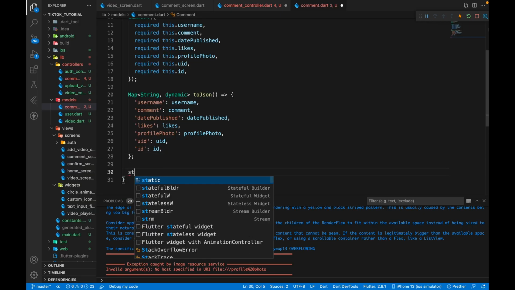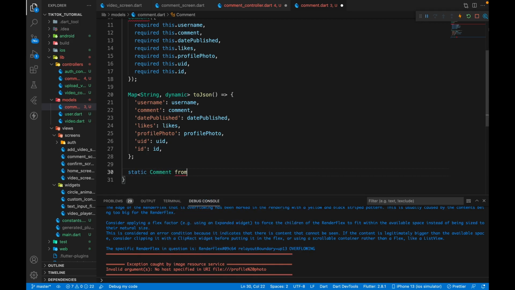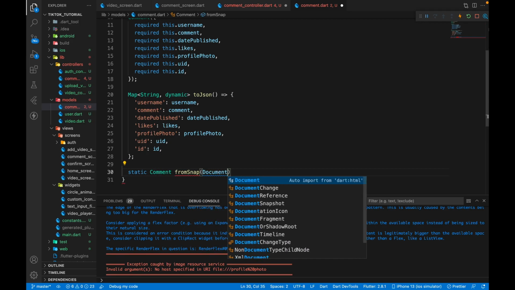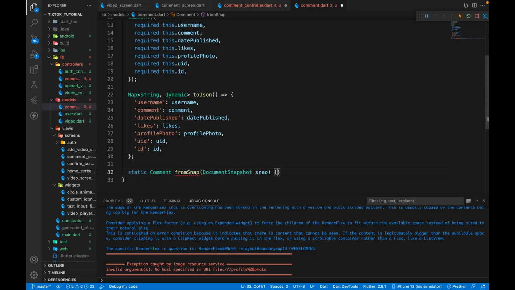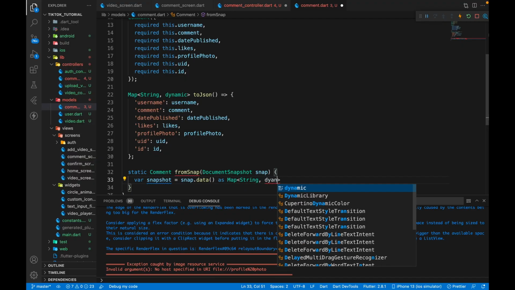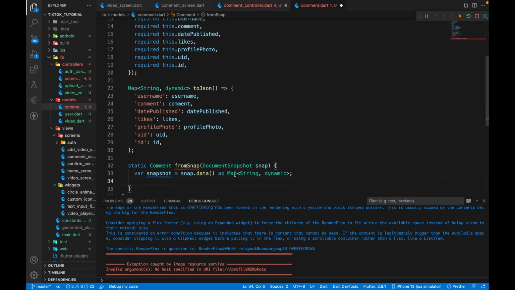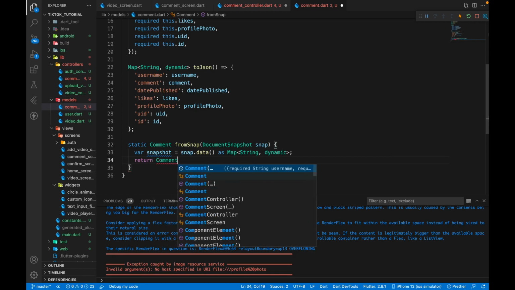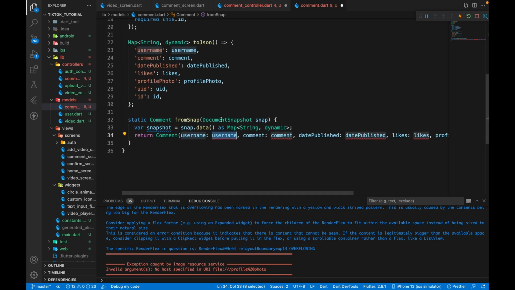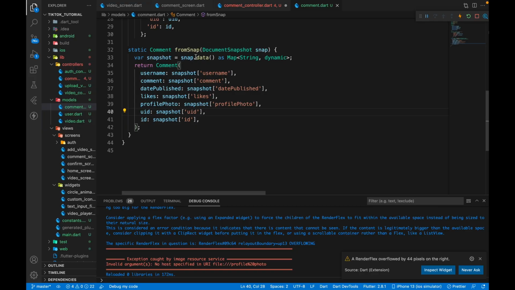Our toJSON function is ready, and the last thing we want is our fromSnap. So we can have fromSnap as well, which will take in a DocumentSnapshot, a snap, and we can create a snapshot variable which will be snap.data. We have to name this snap, not snow, and we have to take this as a map of string comma dynamic, and now we have to return the comment. I'll see you again after filling in all the values. So now our fromSnap function is also ready.